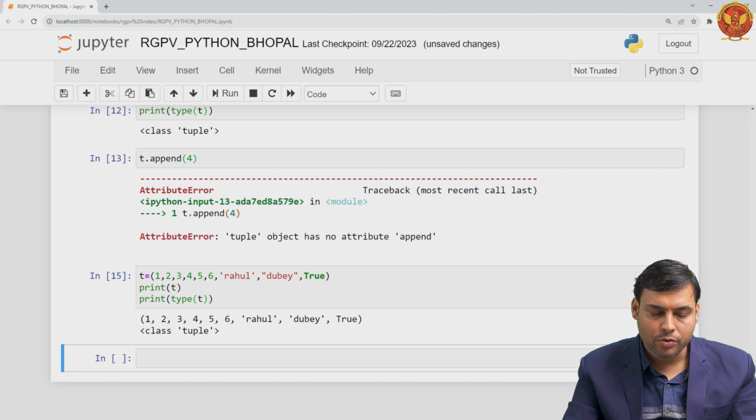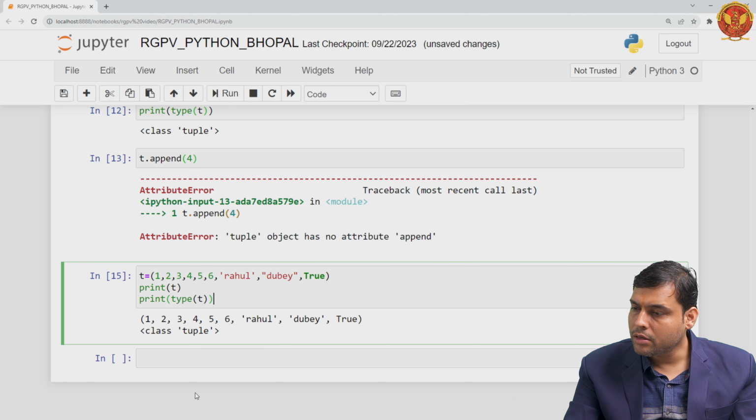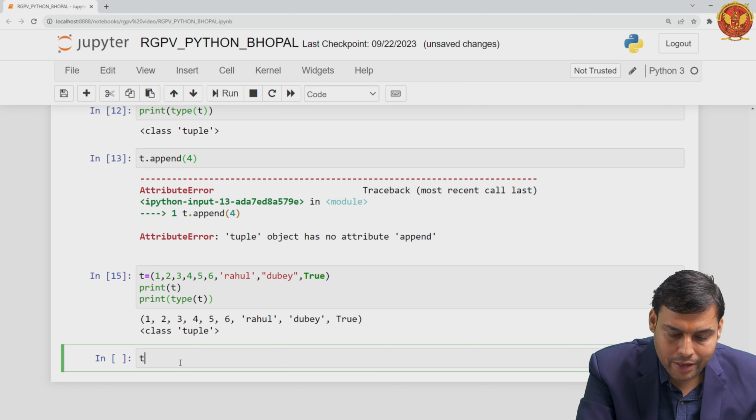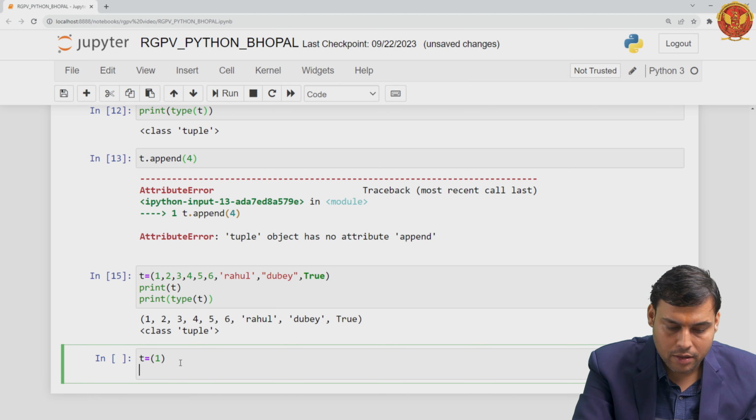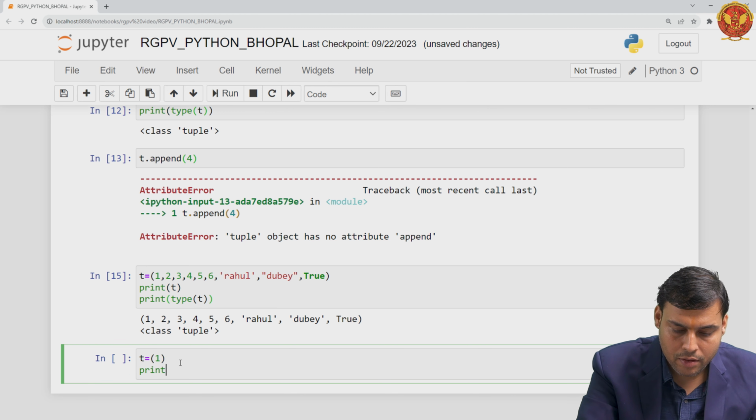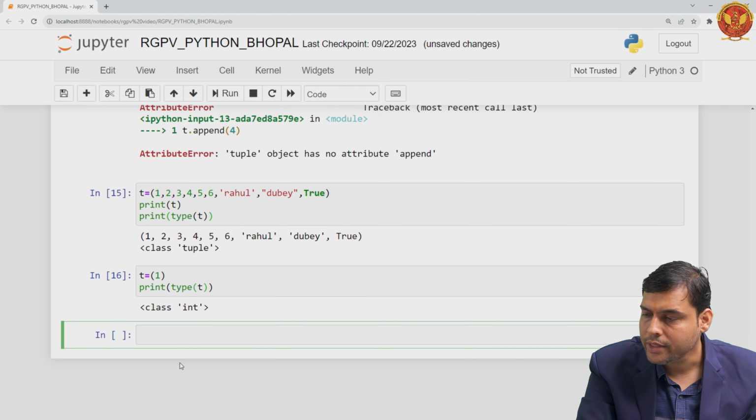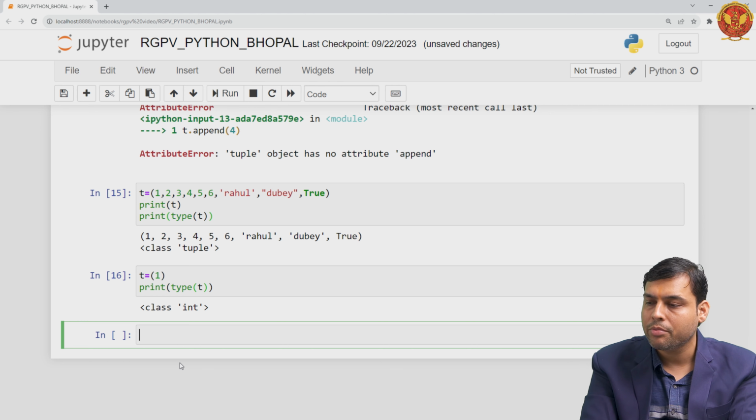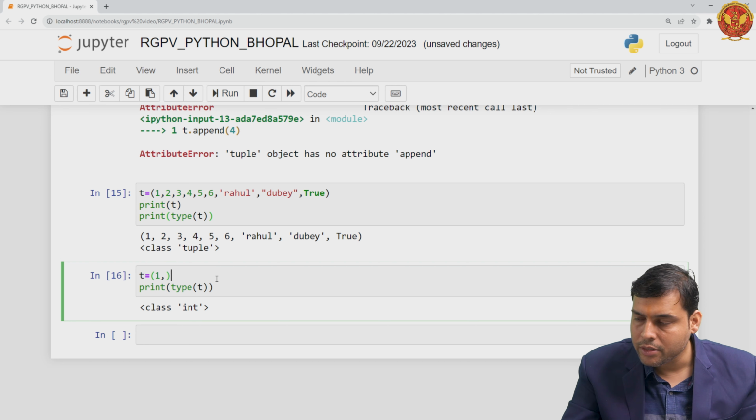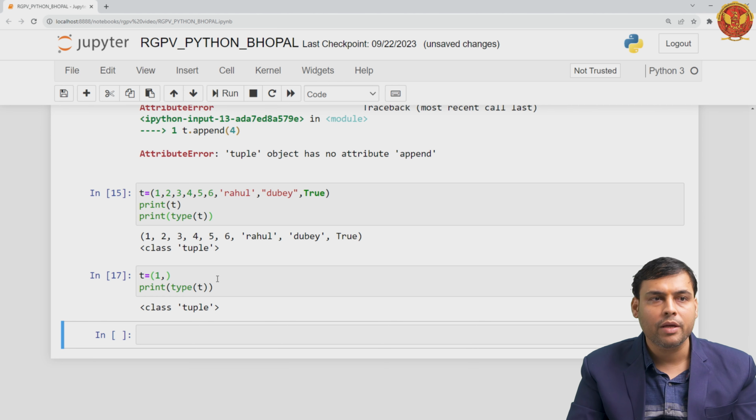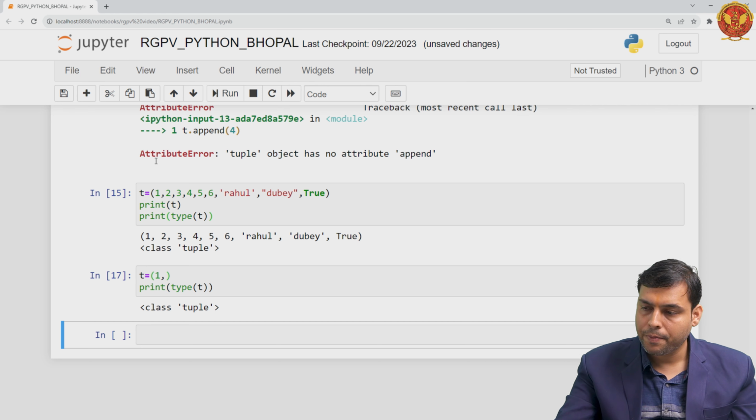There is one important point to be noted about the tuple. When we are declaring like this and I'm giving one data here, when I print the type of this t, you can see it is returning the class int instead of tuple. So whenever you declare a single element tuple, you need to put a comma, then the Python virtual machine will be able to identify it as a tuple.